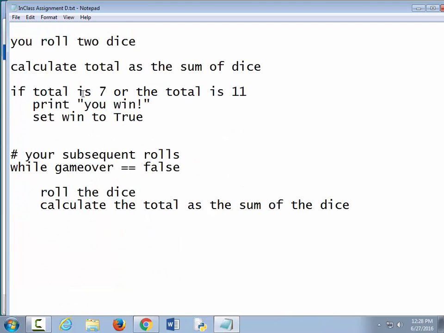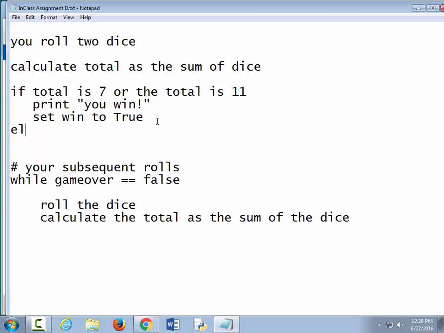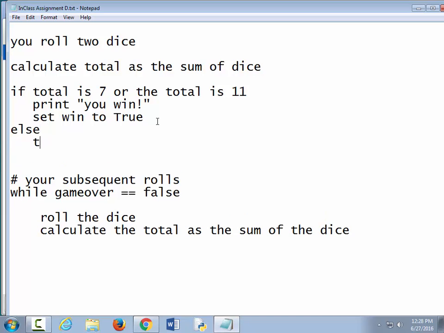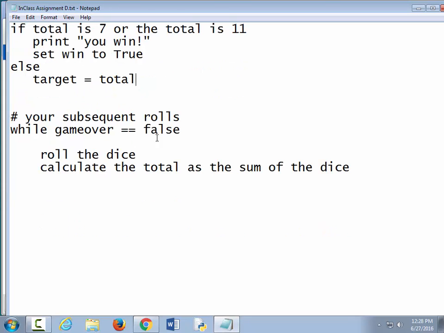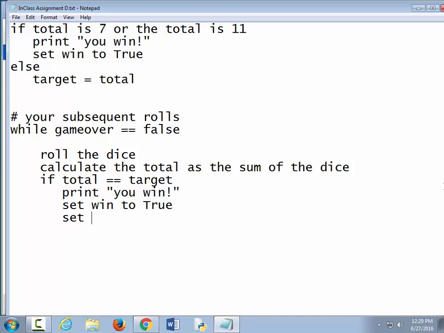Okay, so if we win, great. Else, that number we rolled becomes our new target. Okay, so while our game over is equal to false, we roll the dice, we calculate the totals of some of the dice. If we get our target, great, we've won. So if total is equal to target, print, you win. Set win to true. Set game over to true.